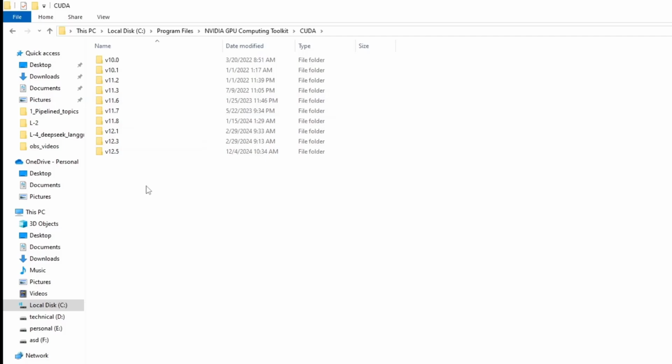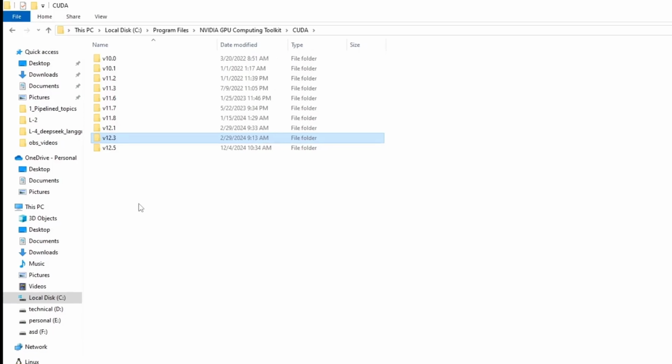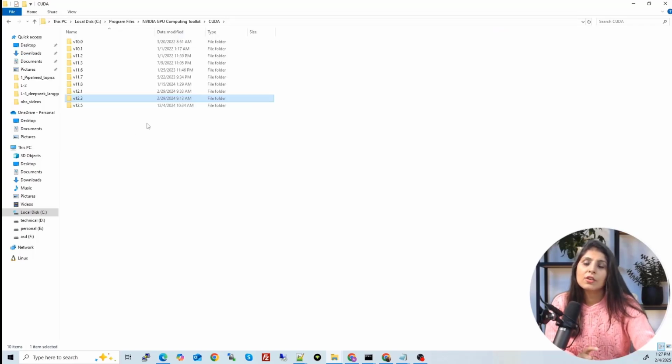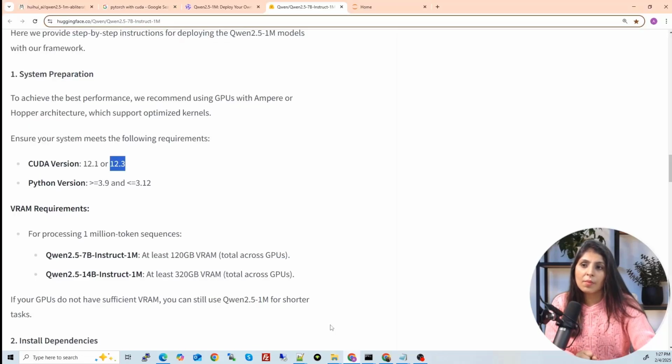So for our today's tutorial, we need CUDA 12.1 or 12.3. In my PC, both the CUDA versions are installed. You need only one of them, okay? And let's say you don't have any of these CUDA versions installed, then you have to download and install CUDA first. You can follow this tutorial. In this tutorial, I have explained step by step how you can download CUDA on your PCs. All right. So this is another requirement.